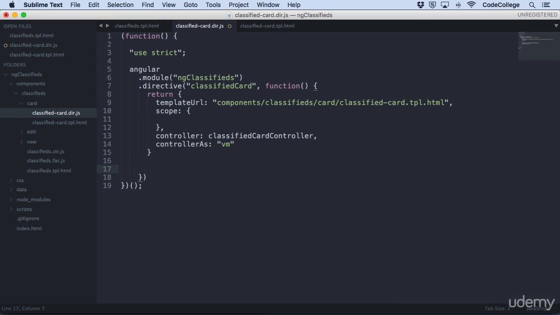And what we'll do now is just shim out the function that we're going to use as our controller. So it's classifiedCardController. And we'll set that up further in a little while. It's going to end up looking a little bit similar to what we have here in our initial controller. All right, so let's save that.